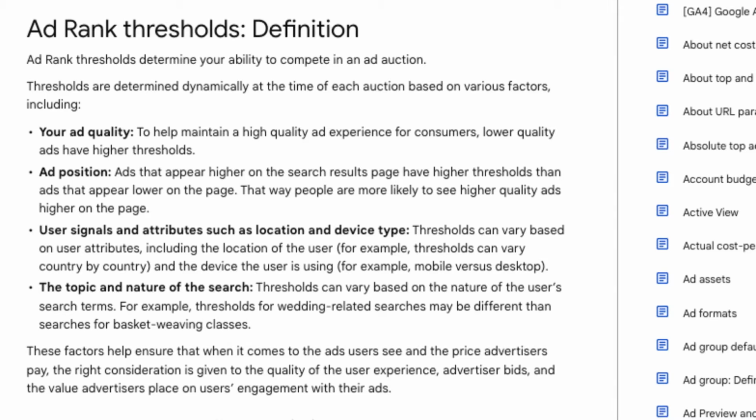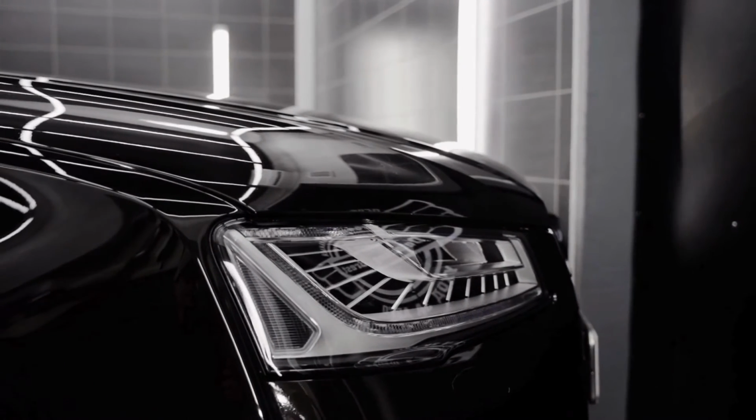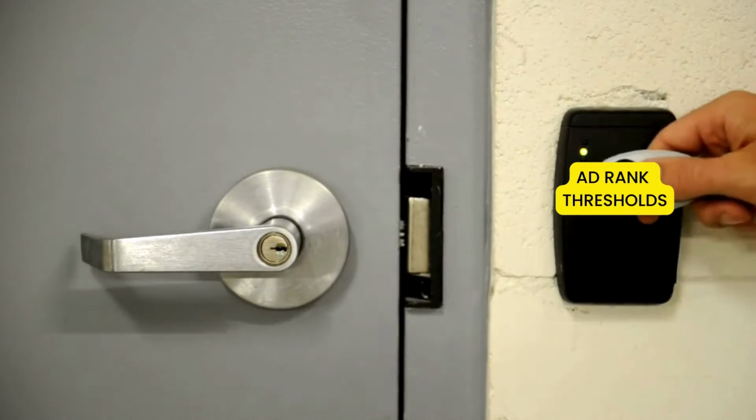It's a bit more nuanced because in order to be eligible for an auction, you first have to pass Google's ad rank thresholds. Your ad rank is influenced by the quality of your ad, the quality of your landing page, and the context of your ad as it relates to the user's query. So let's say that you want to bid on a luxury car at an auction. So you drive to the auction, but in order to walk through the doors of the auction hall, you have to pass Google's ad rank thresholds, okay?